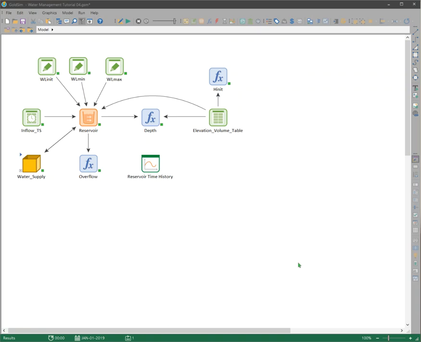This is tutorial number 4, Curtailed Water Supply from a Reservoir. It's part of the water management tutorial suite that we have been working on. So if you've been following along, you'll notice that in the previous tutorial we built an elevation volume table here to allow us to calculate the water depth as the volume changes over time.